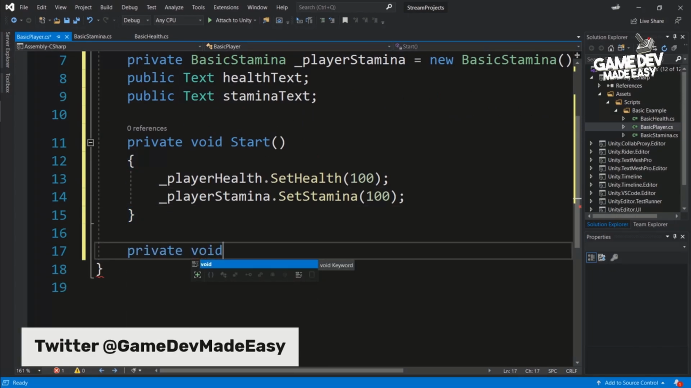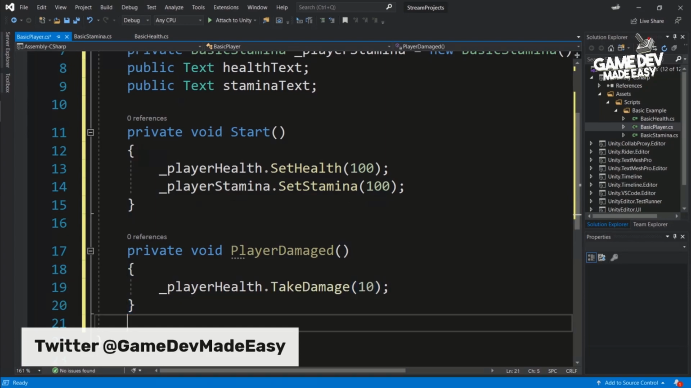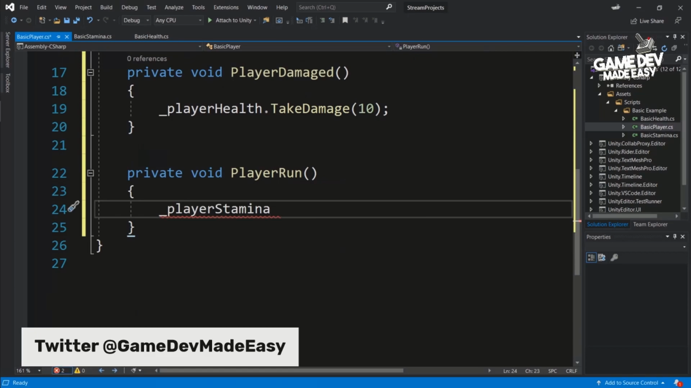Void function called PlayerDamage. And basically all this function is going to do is just call the playerHealth TakeDamage, and we can set an arbitrary value. Let's set 10. And then let's do another one for reducing stamina. So let's call this PlayerRun. And it's going to be playerStamina. There we go. Reduce stamina. And let's reduce it by 10. Why not?